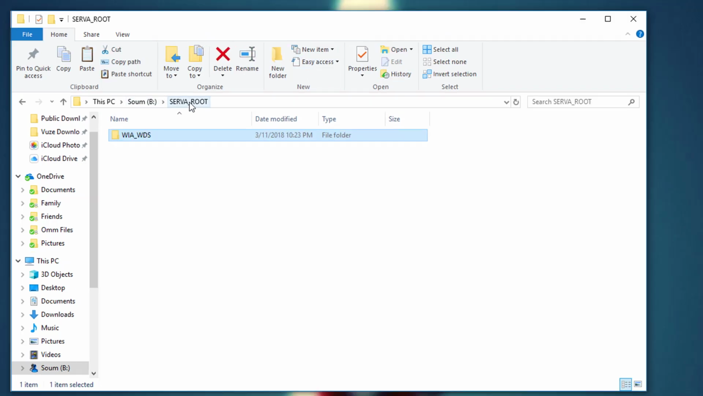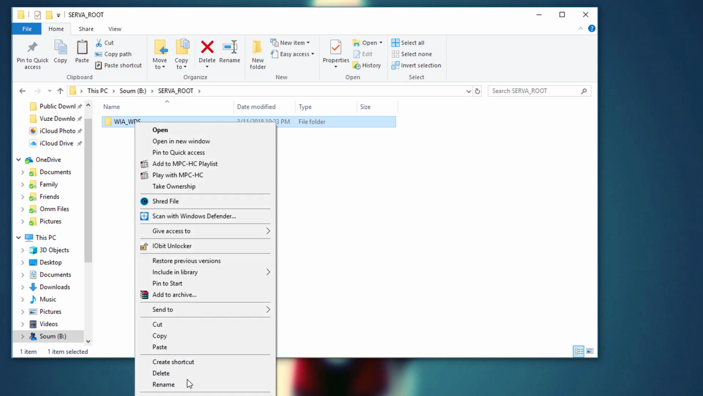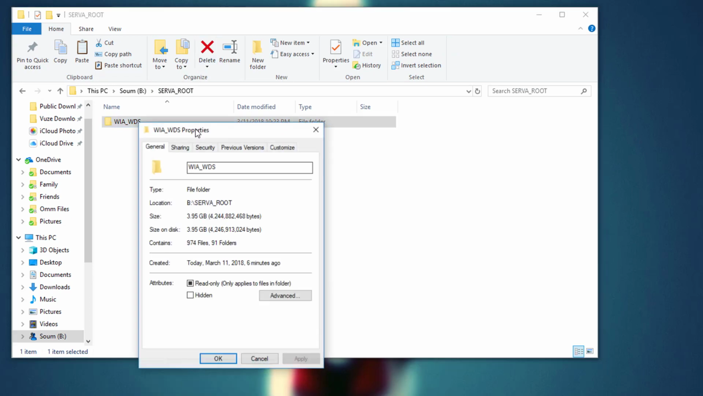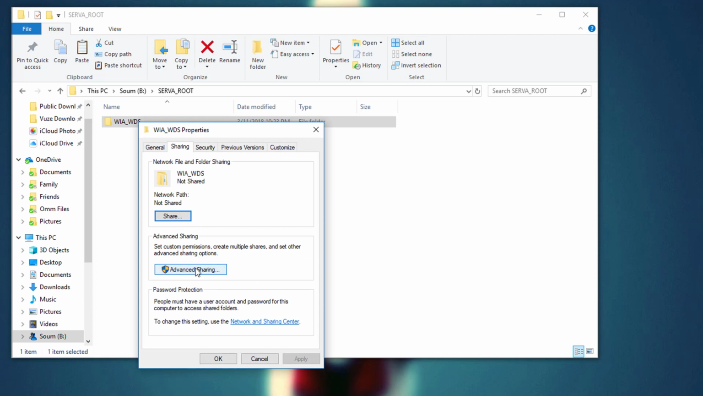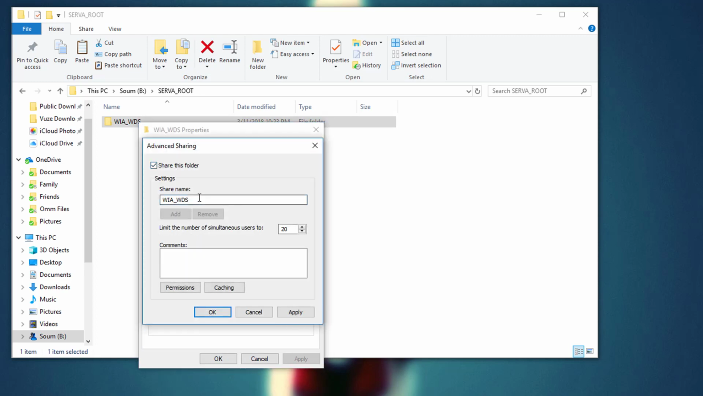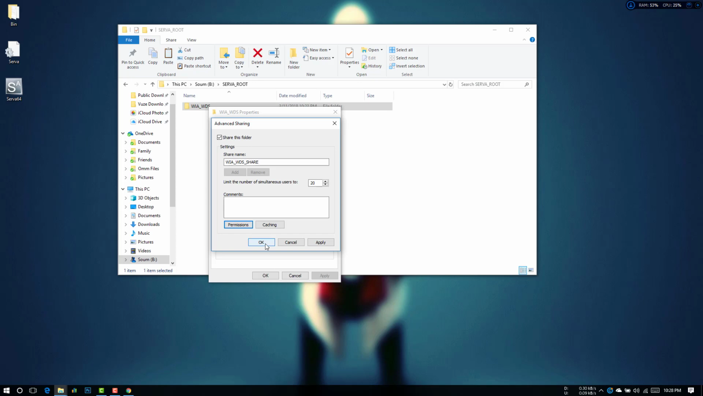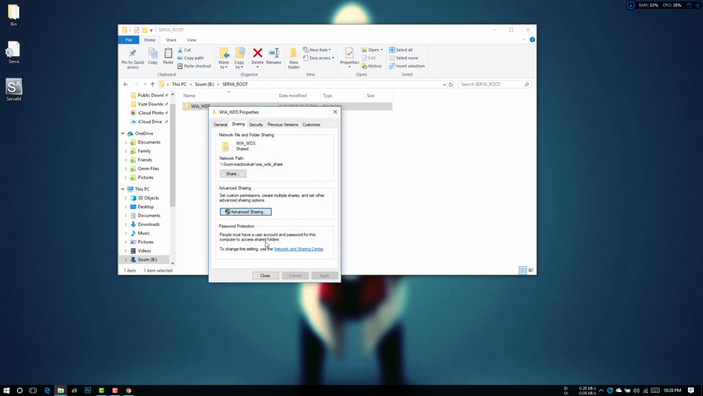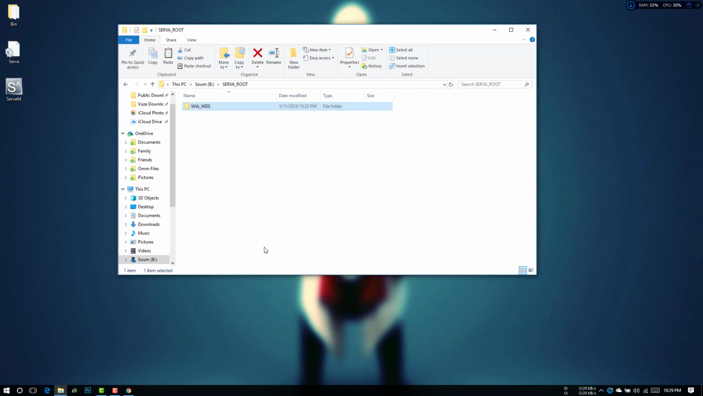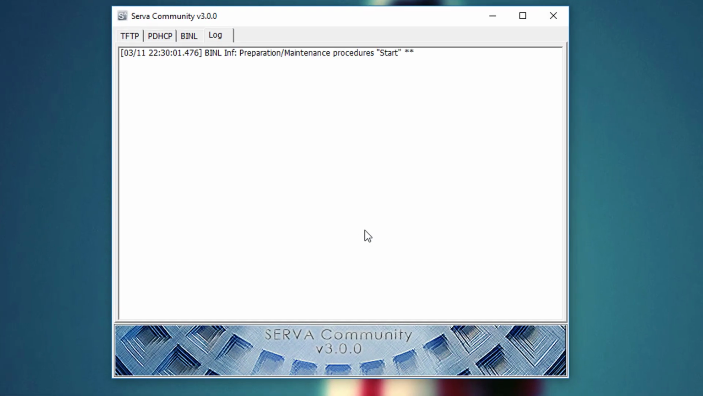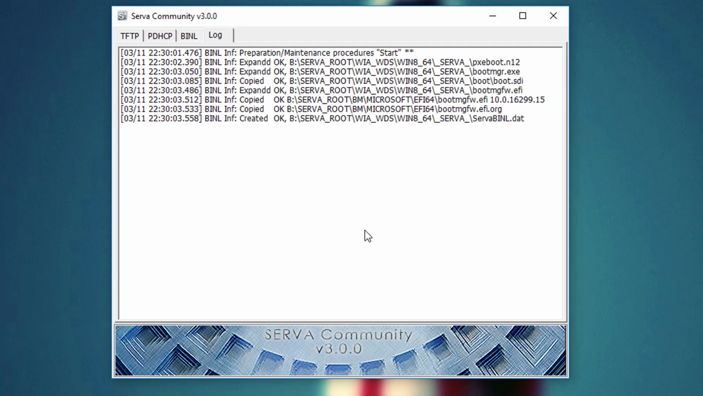Now go back and share the folder wia_wds. Go to folder properties, then the sharing tab. Click on the advanced sharing option, check the share option, and change the name to wia_wds_share. Set the permission as you choose. For now, I am leaving it for everyone. Now apply and save. Next thing is to start the server again. Now you will see the server will create some additional files for boot. Wait until it shows maintenance end.